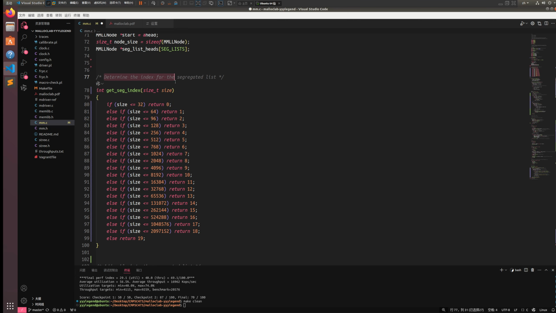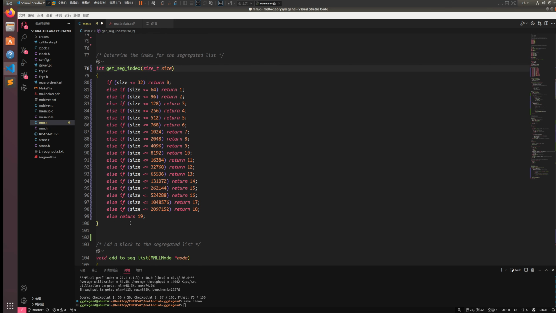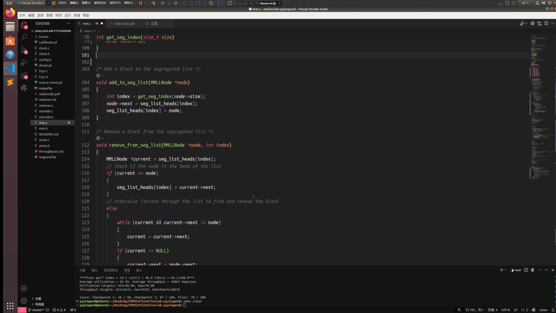And let's move on to this part. This is another helper function I defined. It can determine the index for the segregated list. It takes the size and returns the corresponding index for the appropriate segregated list. I break up the sizes into 20, and I think it really helps me to increase the throughput of the whole process.